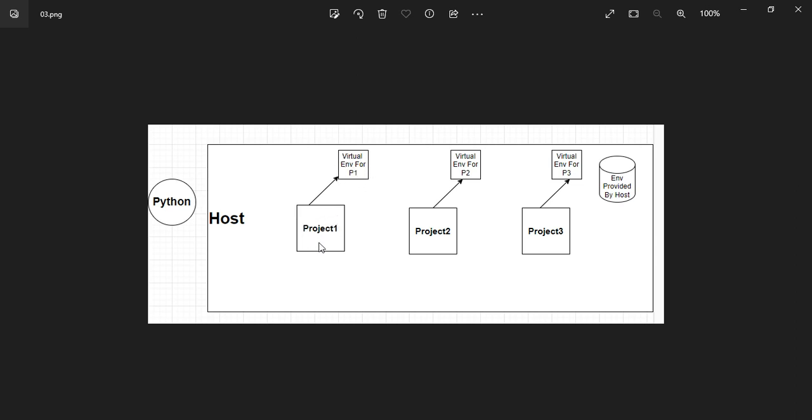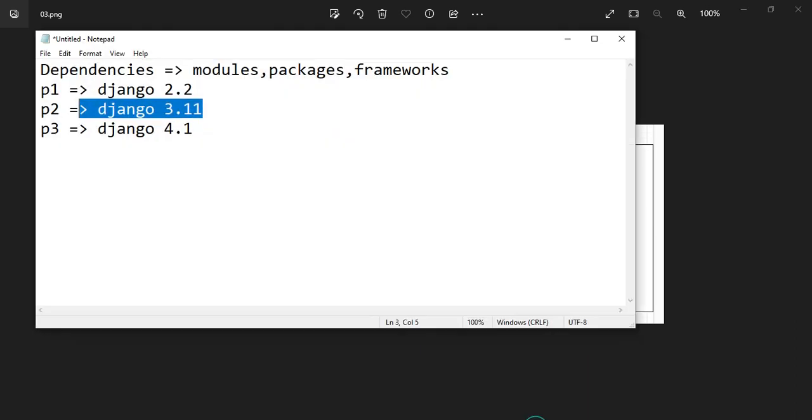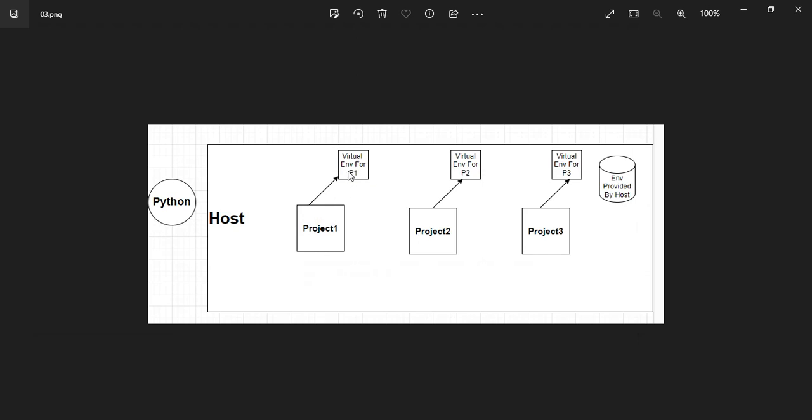So then what you are doing, for project P1 you are creating a separate virtual environment, for project P2 a separate virtual environment, and for project P3 a separate virtual environment. For project 1 I need Django 2.2, so I will install it in this virtual environment, for P2 I need 3.11, that I will install here, and for P3 I need 4.1, that I will install in this virtual environment. So if any other Django version, say Django 1.1, is installed in the global environment, there will not be any issue. What is installed in the global environment and in the different virtual environments doesn't affect any other environment. These are completely isolated from each other and from the global environment. So this is the concept of virtual environment.